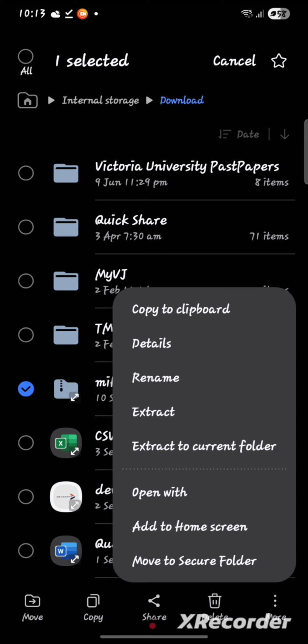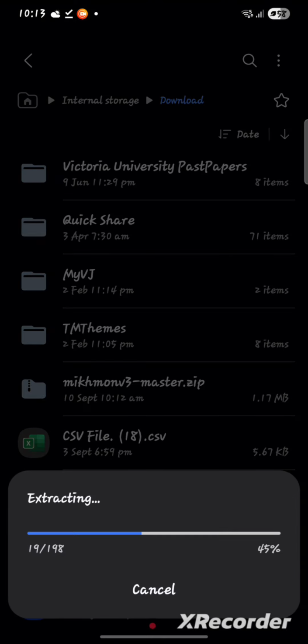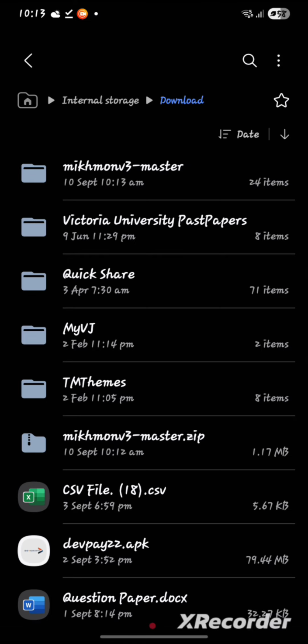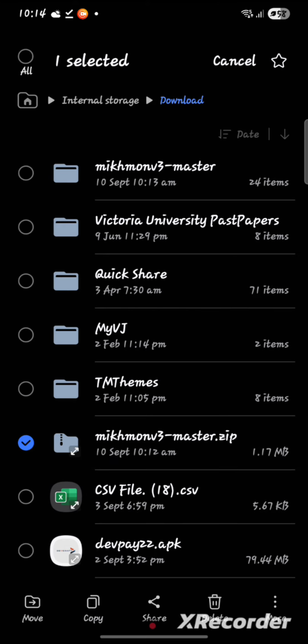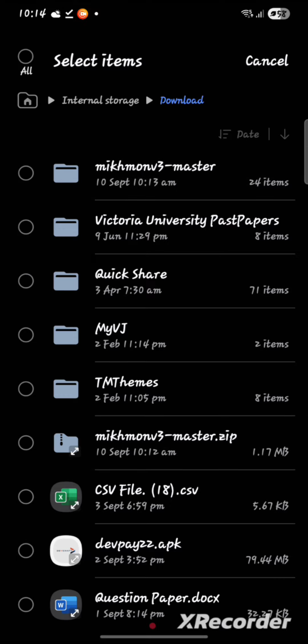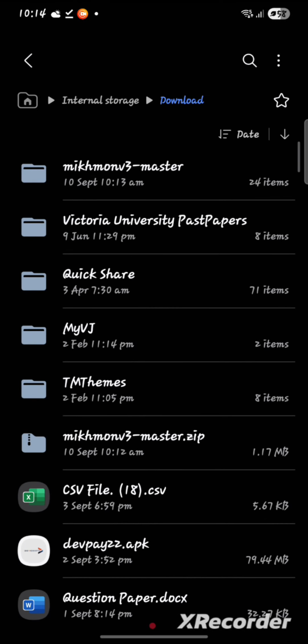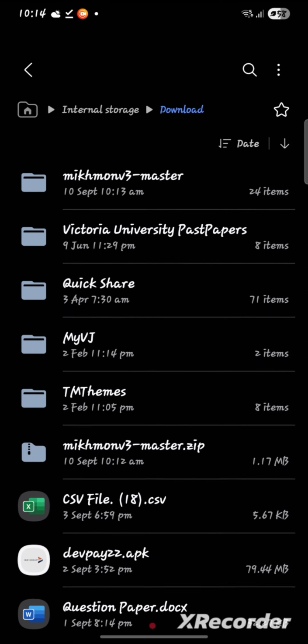Wherever you want. When you press extract, they are going to prompt you where you want to save the extracted folder. If you say extract to current folder, it will be put into the downloads folder where it is. So you choose what you want accordingly. So I'll press extract to current folder. So it is up here now. This is a zipped file and this is a folder where our files for Mikhmon are. If I try to open them, the files are there, isn't it? Yeah. So we don't use a zipped file, we use a folder.